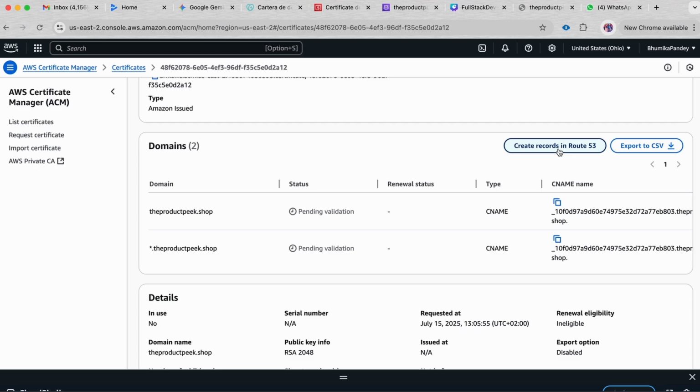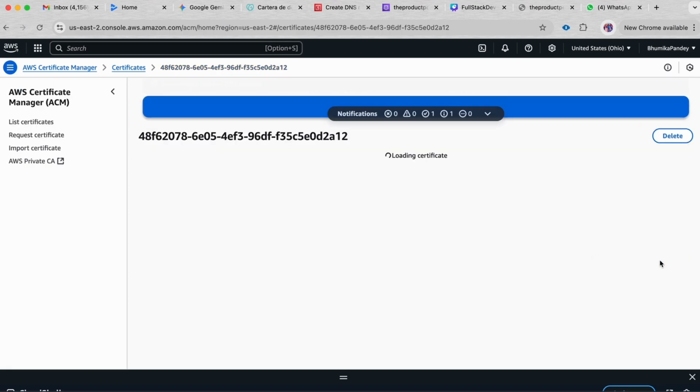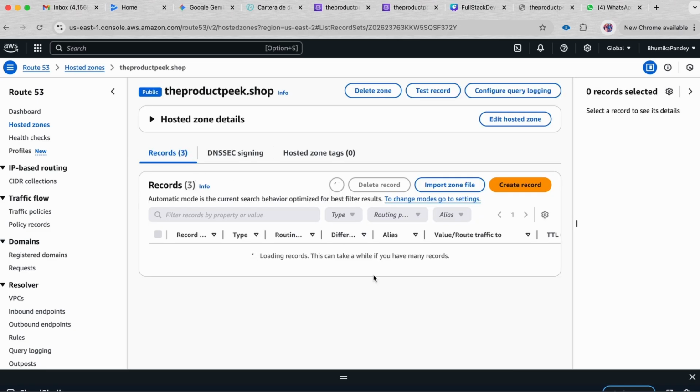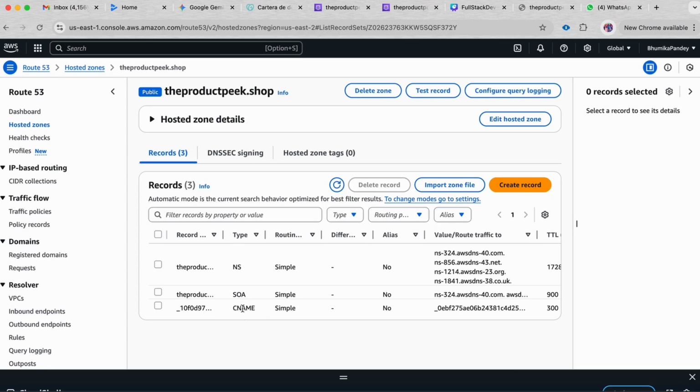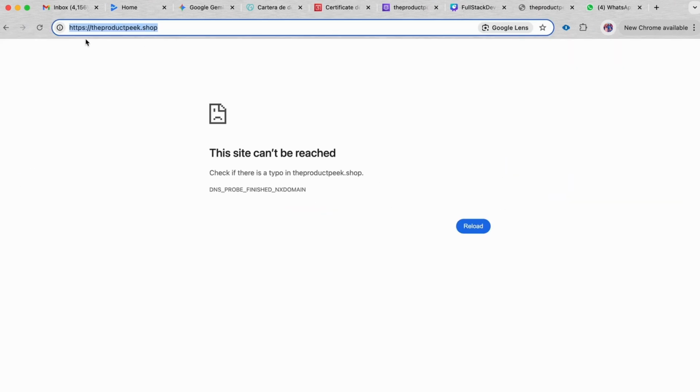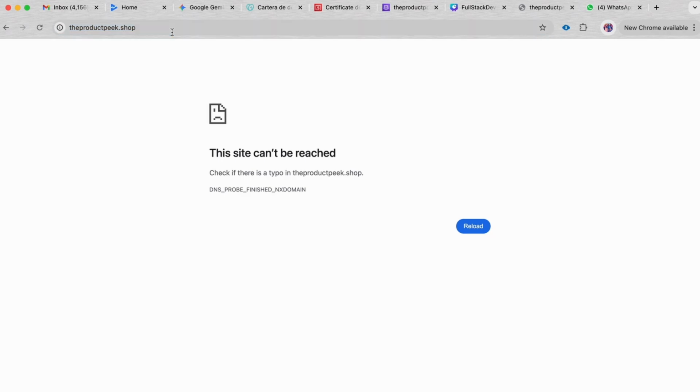So let's just go ahead and click on this, and then we'll click on create records. So now if I go to Route 53, and here now you'll see extra CNAME records. So you see this record got added automatically. Now we just have to wait for the certificate to get issued. So this shows success, but now if I go to HTTPS the product page.shop and try to open this, it still shows site cannot be reached.